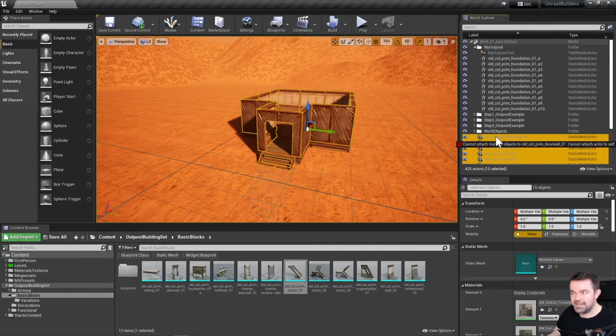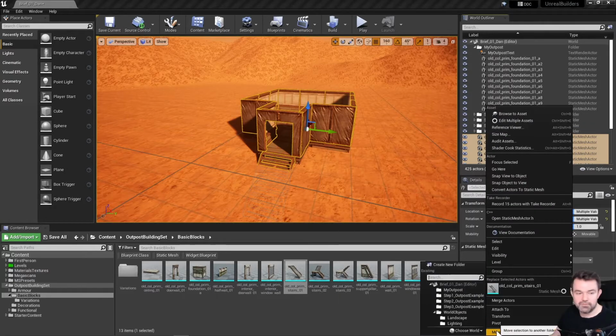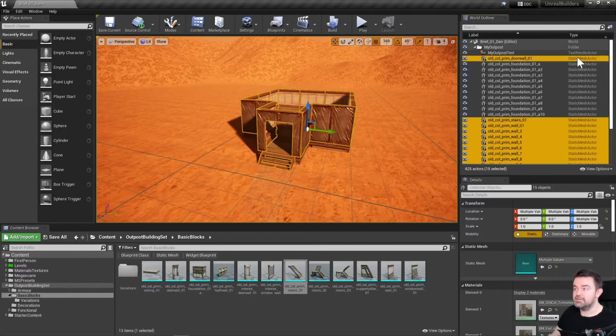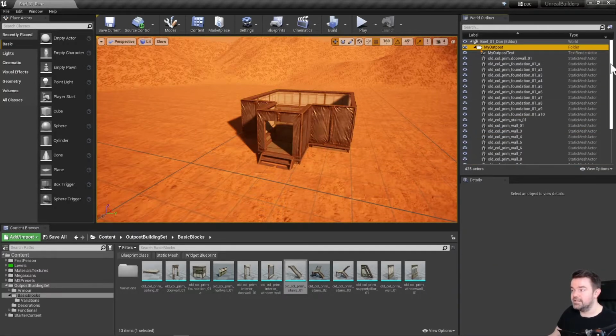Now the alternative, I'm going to cancel that. The alternative is you can just right click, and there's a move to option right at the bottom here, and then you can choose the folder here. So I'm going to move it to the folder called My Outpost. And now you'll see that it's all now contained in this nice folder.